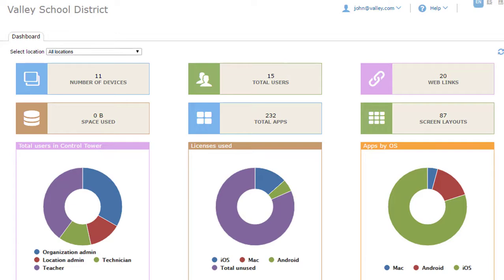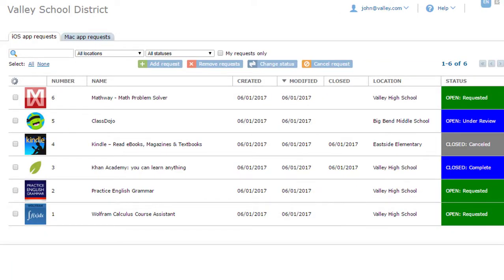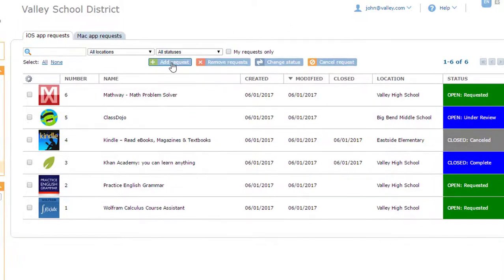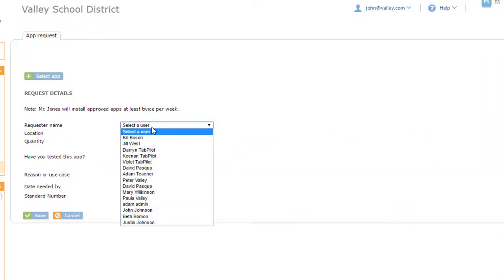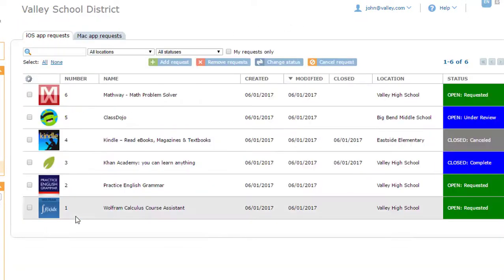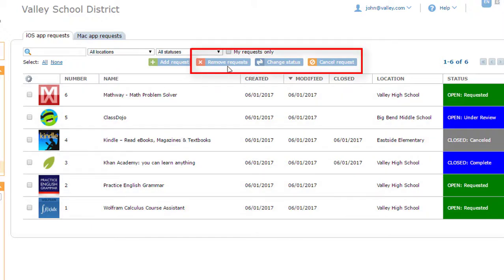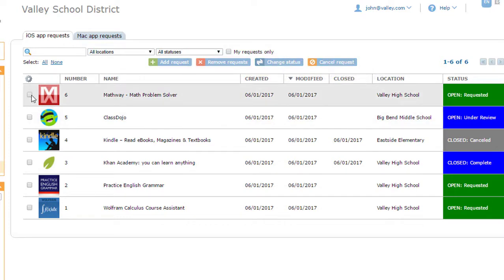I'm now logged in as an administrator, and I can go to App Requests on the main menu and see all requests from all locations or choose just specific locations. I could also see requests that are only in a specific status. As an admin, I can add requests on behalf of another user, or I could manage requests by either removing them, which permanently deletes them, canceling them, or changing the status on one or more requests at the same time.